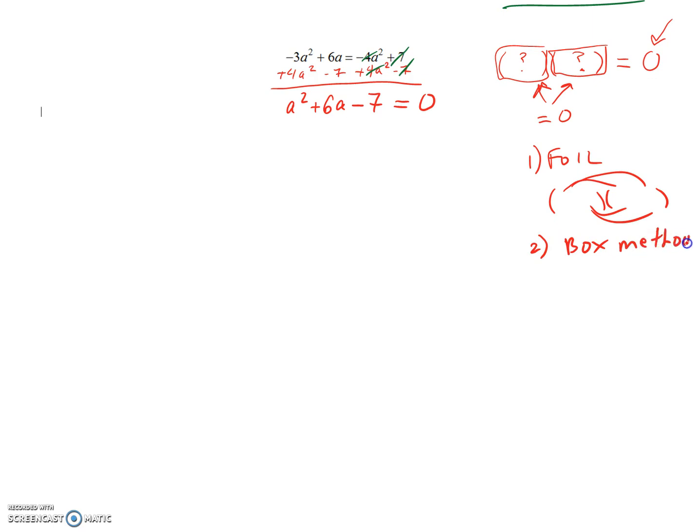There's actually many more techniques. These are just the 2 I recommend because I know a lot of teachers here use them. So I'm going to use both methods. Okay, so I'm going to use the box method, and then I'm going to say reverse FOIL, really. So the box method works like this.